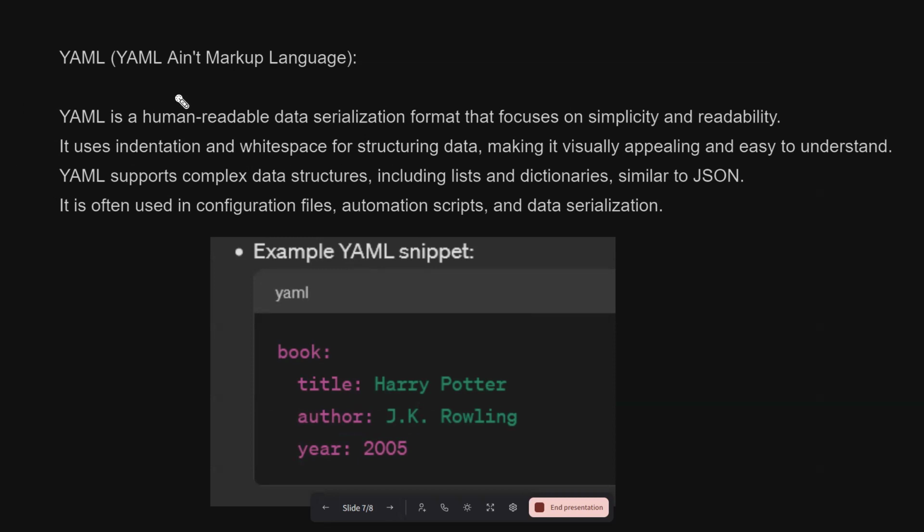Finally, we have YAML, YAML Ain't Markup Language. It is a human readable data serialization format. It is very much human readable. You can see book, title, author, year, a very plain type of structure. But it can support simple and complex data structures such as lists and dictionaries.